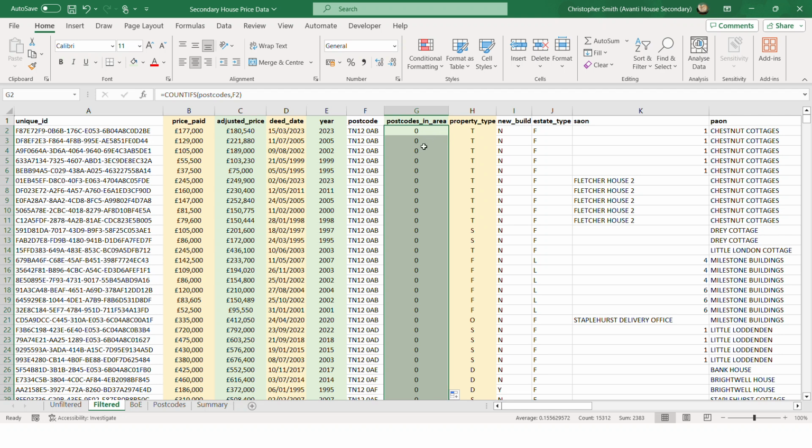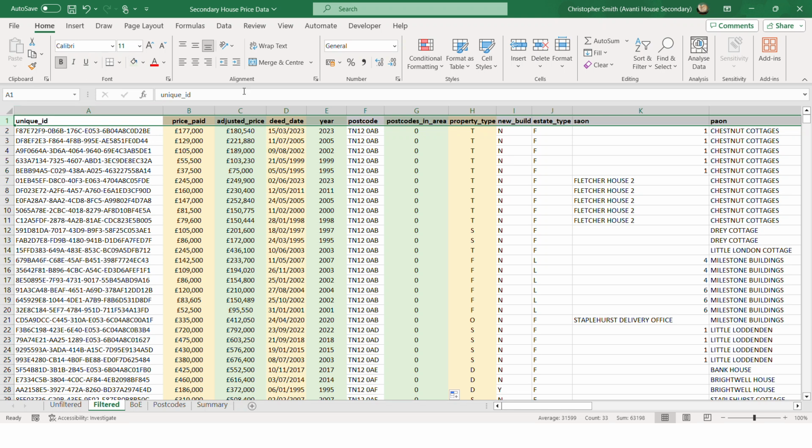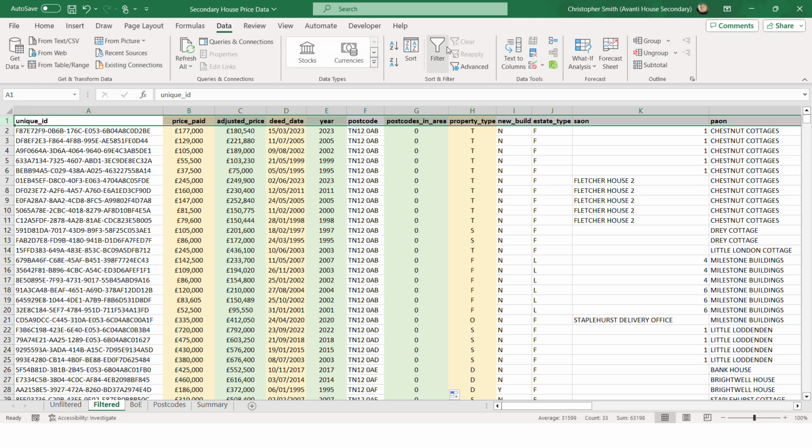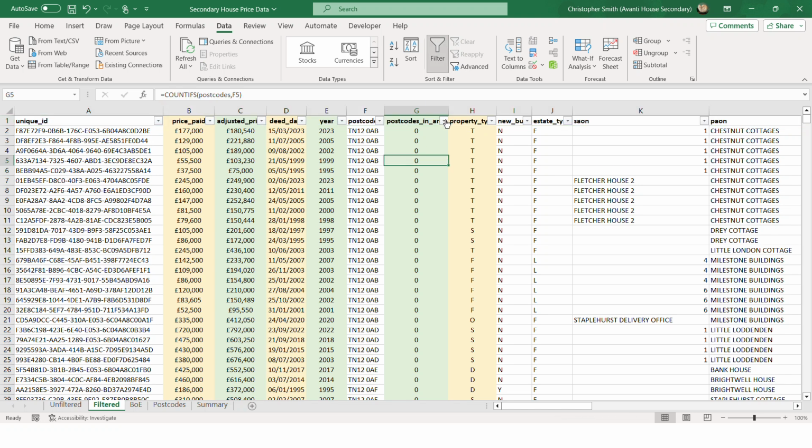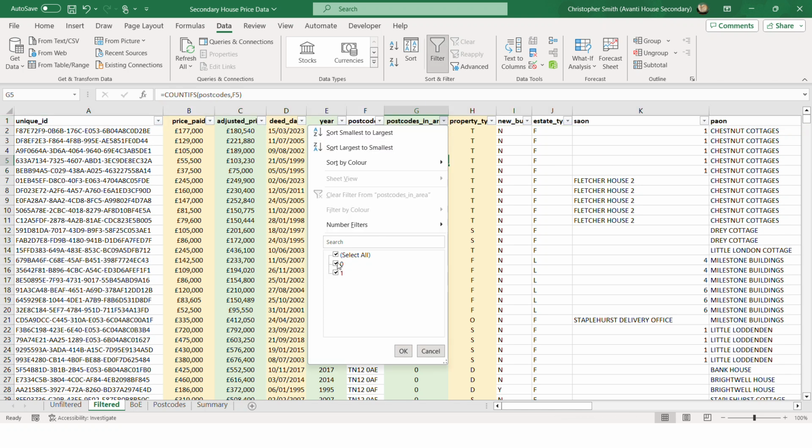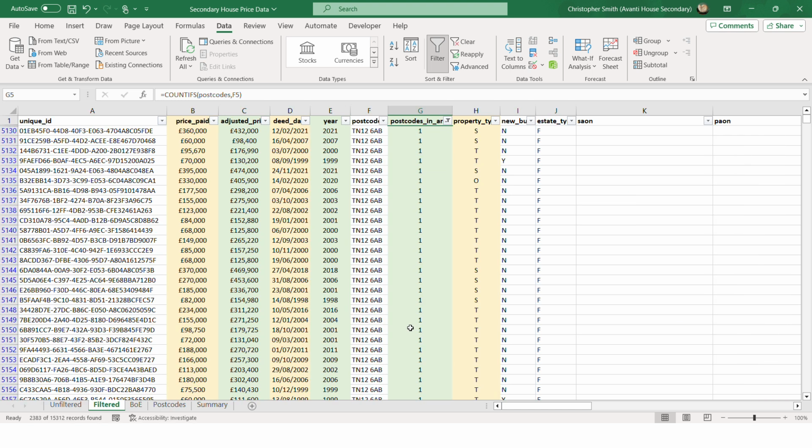And you can see all the top results are zeros. Could something have gone wrong? We need to do a sense check. So we could scroll down, that will take a long time. So the thing to do is select the first row, and we go data, and we can go filter. And if we click on the tab here, we see we've got zeros and we've got ones. If we unfilter for the zeros, we can see we've got data that has ones, TN12 6AB, that matches the first postcode here.